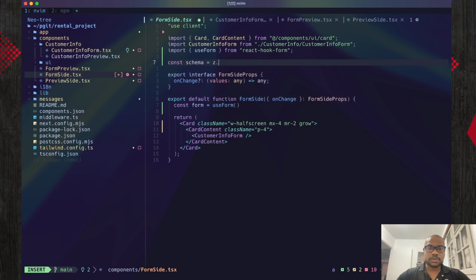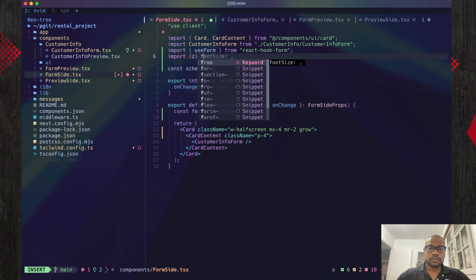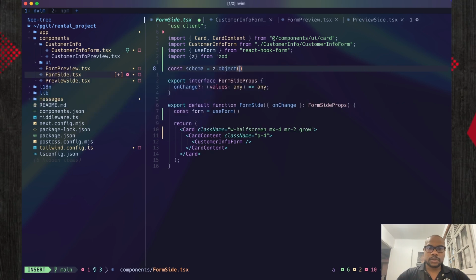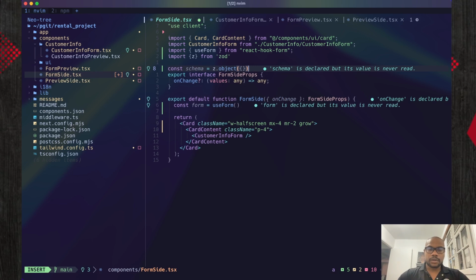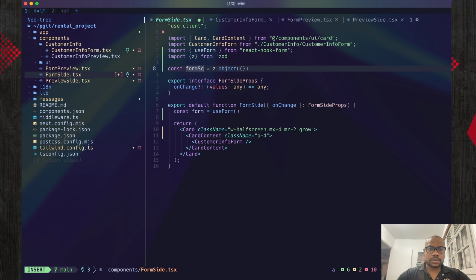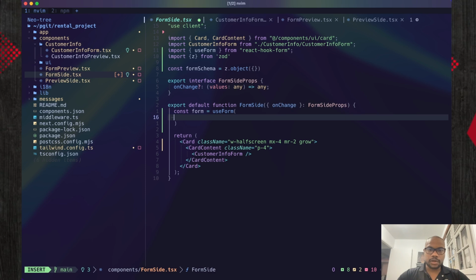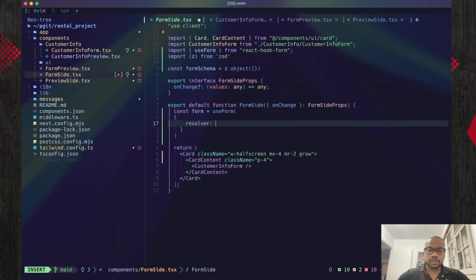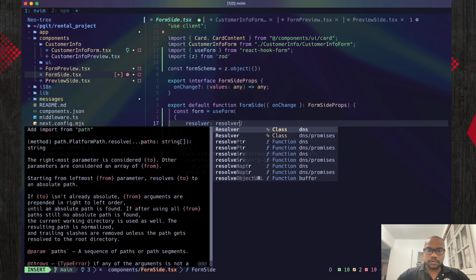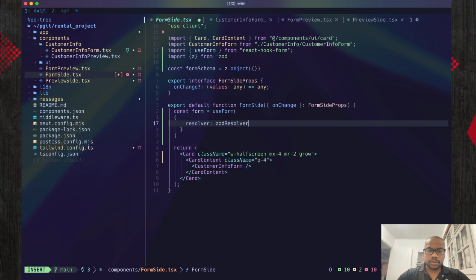I'm going to have the object from Zod, the object, which is going to be empty for now, okay? From schema, okay, and we are going to have a resolver, which is going to be Zod resolver, which is Zod resolver from.